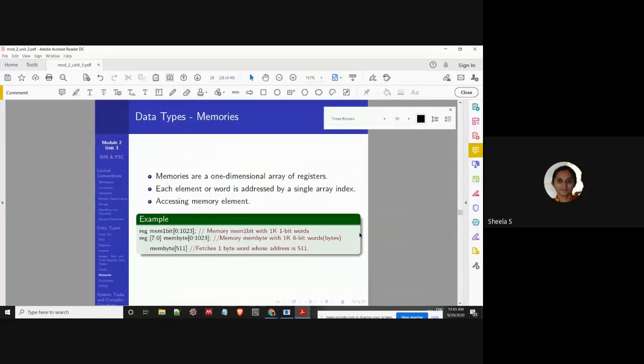Next, what we are having is memory. Memory is also similar to a register, but it is one-dimensional. Because whenever we discuss memory, we say it is 1 kilobyte of memory or 1 gigabyte of memory. Like this we are going to consider, isn't it? So as a result, we consider only the data type register, and it will be of only one dimension. And the size of each memory element is represented before the corresponding variable.